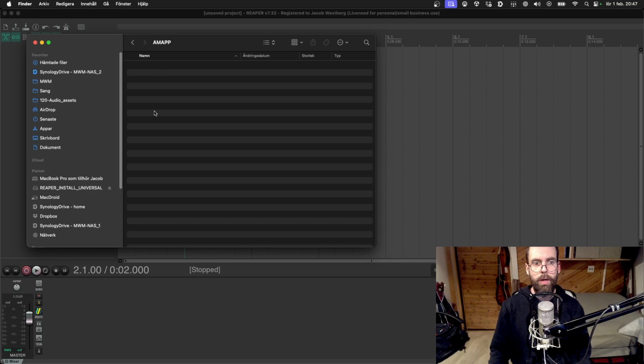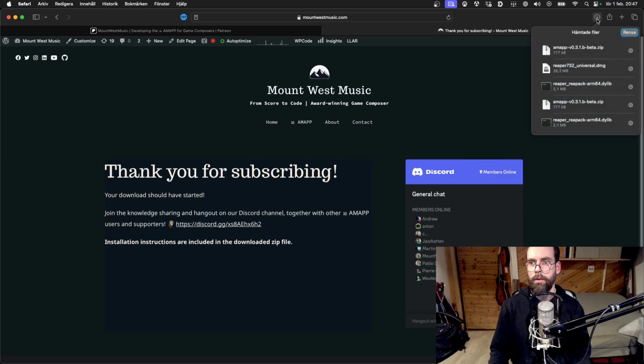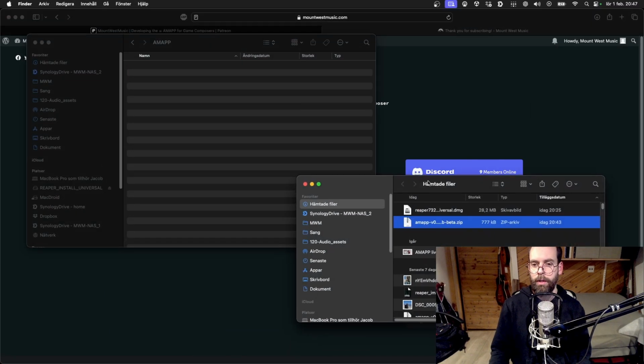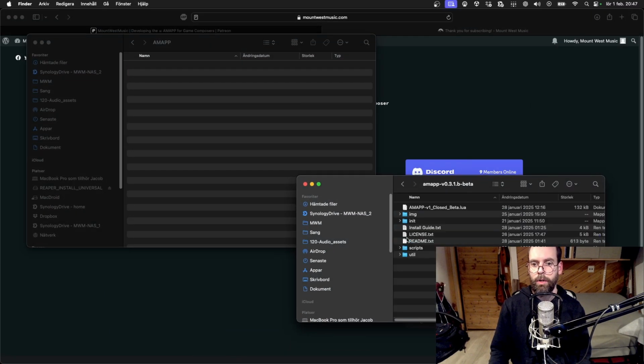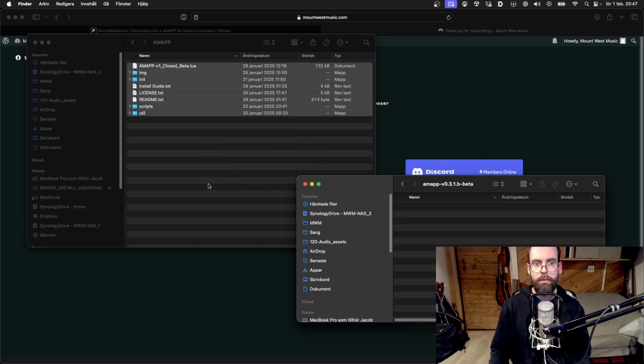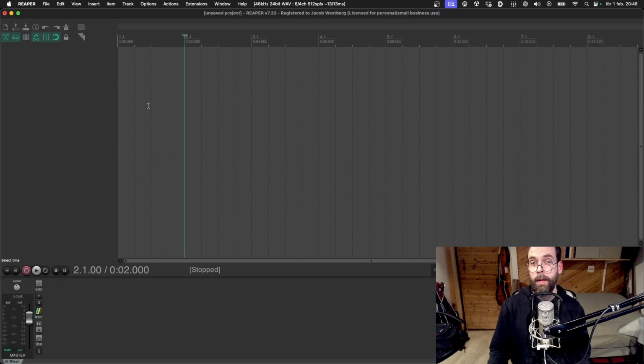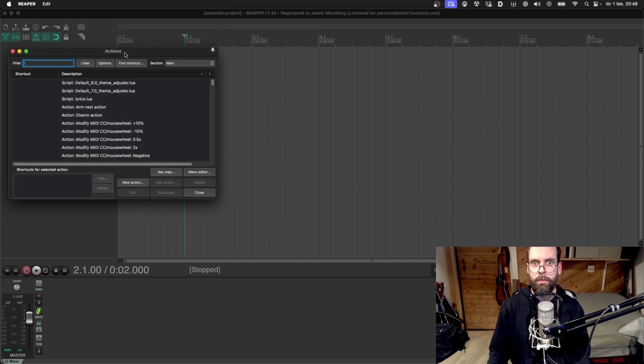Now we should go back to our browser and find the downloaded files that we have. And it's currently a zip folder. So we should extract it and have all the contents in this folder inside of our newly created scripts folder inside of the Reaper resources. So I'll simply mark all of these and then drag them and drop them inside of there. Let's go back into Reaper. Now we should be able to go into our actions list by clicking Actions, Show Action List. And this is where we'll create a new action with AMAPP so we can quickly start AMAPP every time we want to use it. We click New Action, Load ReaScript.